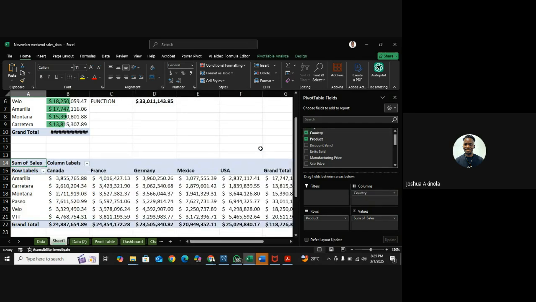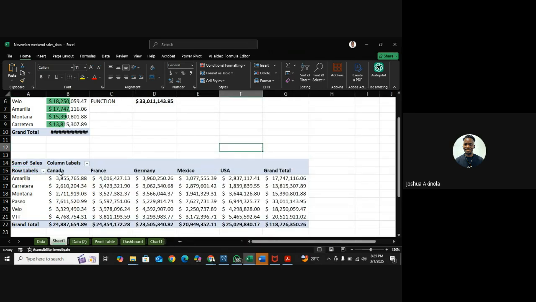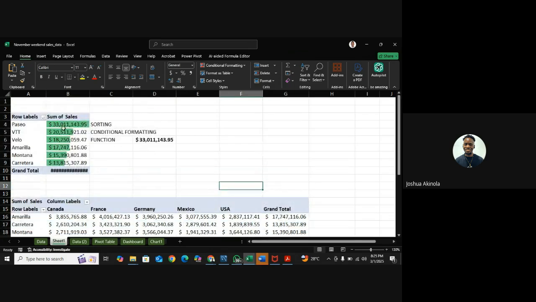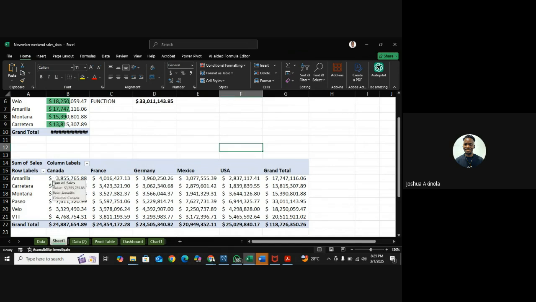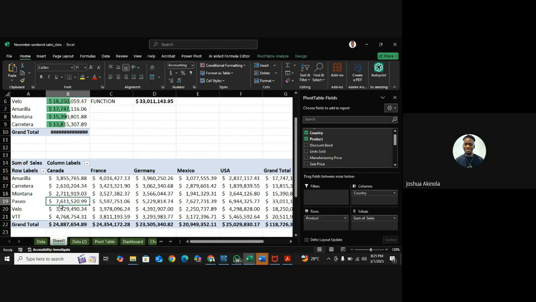Now, dropping my country on column, can you see what I have? I have an extensive, not really extensive, but a well drilled through table that shows the information for us. So it's like it broke down each value here with respect to country. So for Canada, this is what we have. See the total amount of Patio in Canada is 7.6 million. In France, it's 5.5 or 5.6 million.